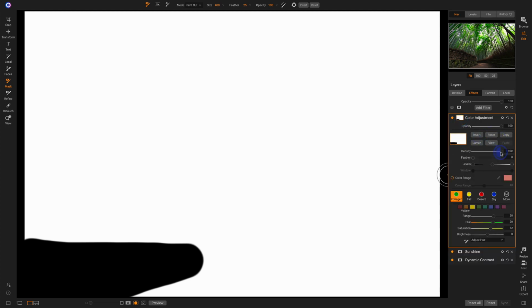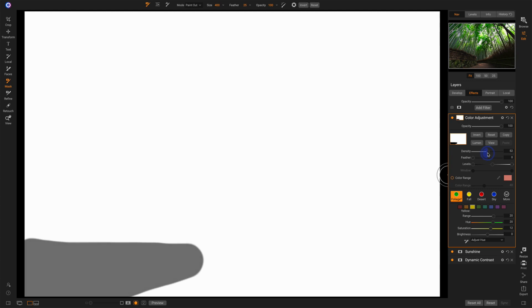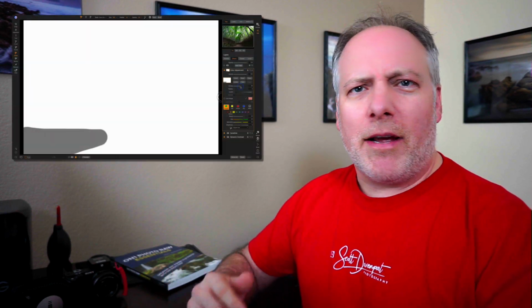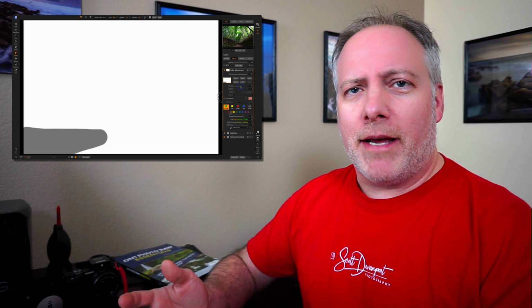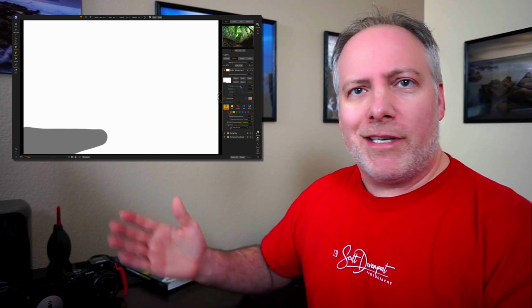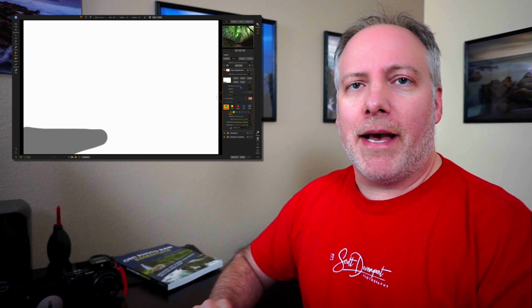Now as I take density down, notice that the mask is getting lighter. I can take this mask down to 50%. So the end result right now is the same. I could have painted at 50% opacity, or I can paint at 100% and lower the density of the mask to 50. So why would I want to do one or the other?